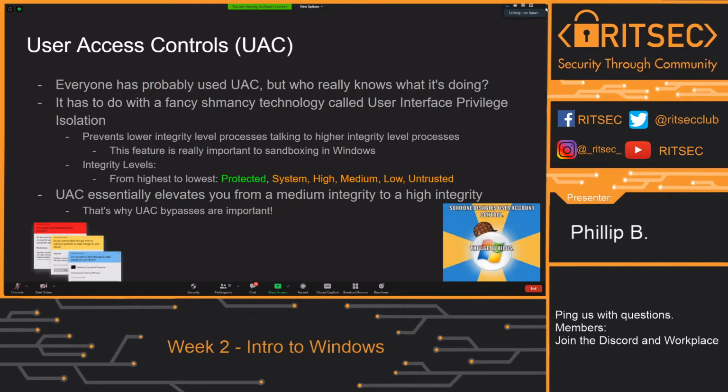So there are multiple trust levels, and that goes from untrusted, low, medium, high, system, and protected. Higher trust levels can run lower trust level stuff, but lower trust levels cannot get to the higher trust level stuff unless they bypass UAC in most cases. So this is a really good feature that was added to Windows that has protected medium, low, and untrusted users from running higher privilege stuff.